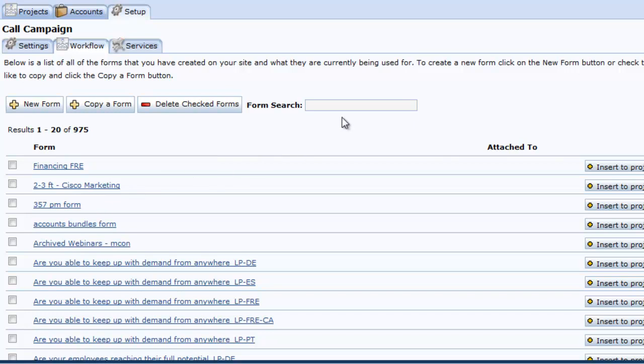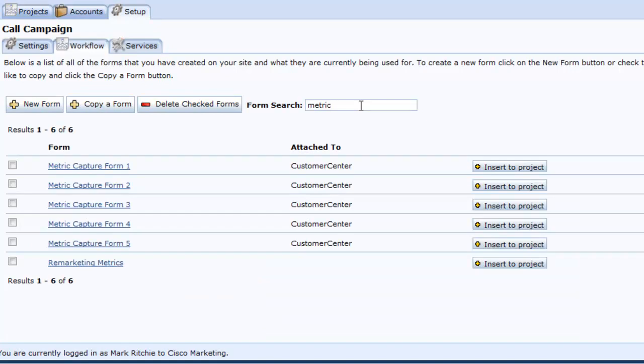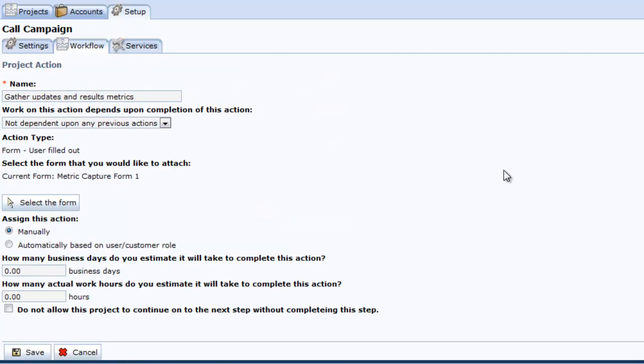We'll search for the form that's been previously created. The form is named metric capture, so I'll just type in metric. Here it is, the first one. I'll choose insert to project. This returns us back out to the project action screen. As you can see, it added that form to this particular action type.